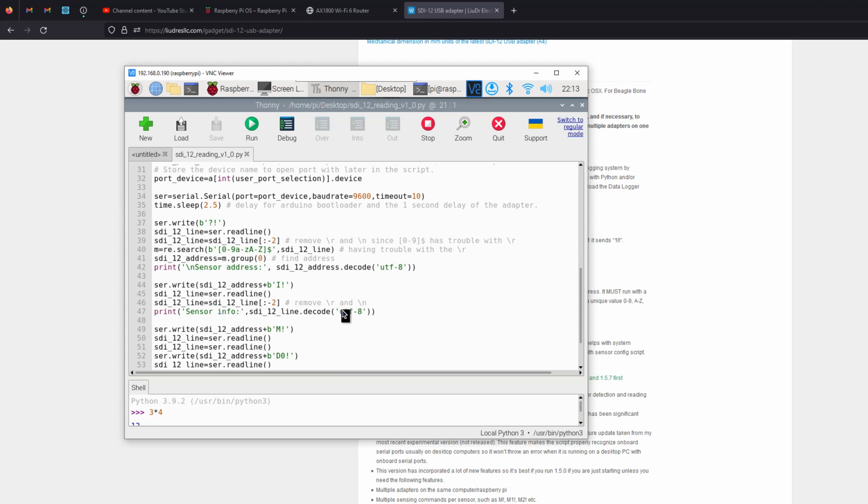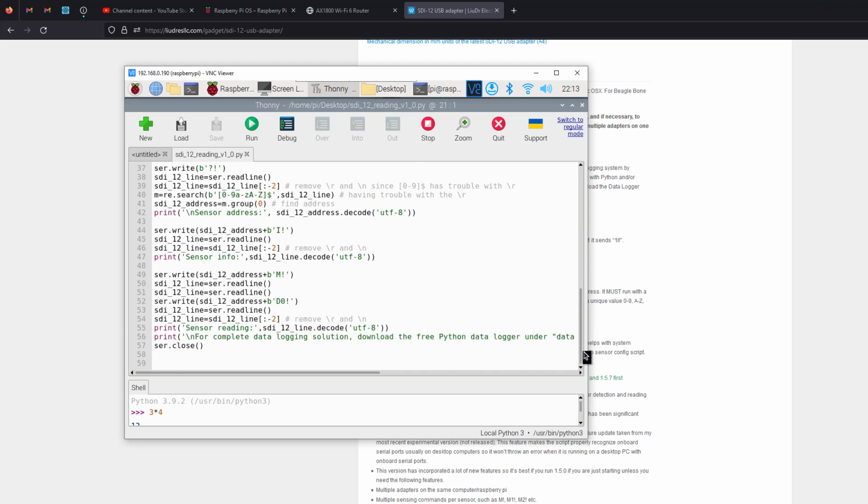After that, this command is issued. The aM! command is the measurement command. In SDI-12, there are two separate steps in order to obtain a measurement value. The first step is to issue a measurement command, aM!, and then the sensor's response does not include the measurement itself, but it includes the number of values that it will return, and also how many seconds it needs to perform that measurement. A lot of measurements take multiple seconds, so that is necessary.